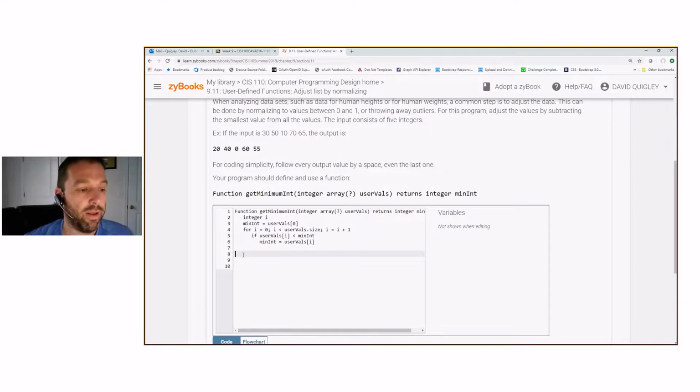So integer I, we're going to make an assumption what the lowest one is, then we're going to loop over all of this, and then we're going to say, hey, is each value the lowest? And if so, if it's lower, then we'll set it. So now let's go ahead and write our main function.